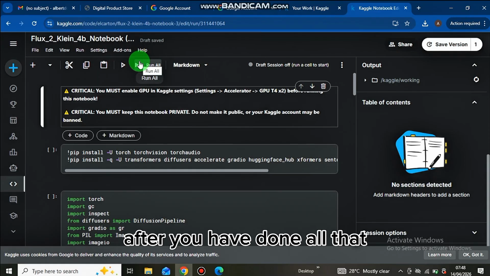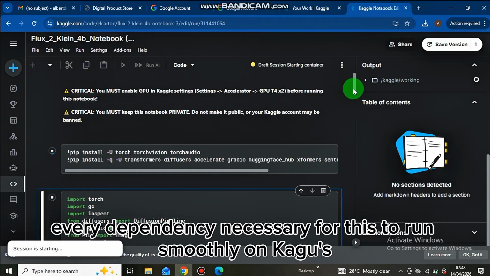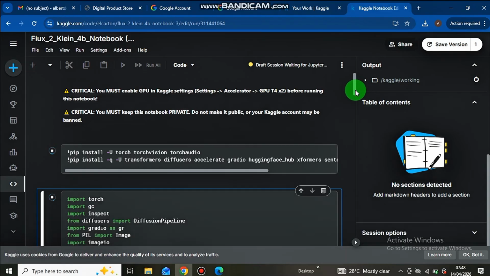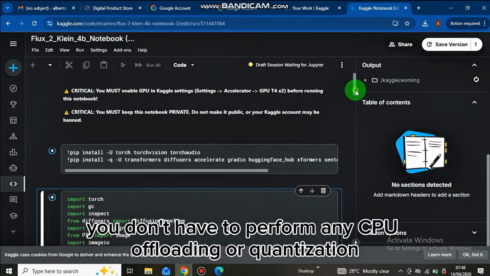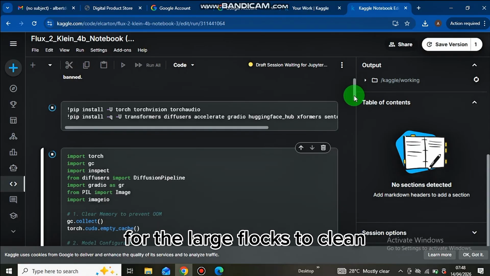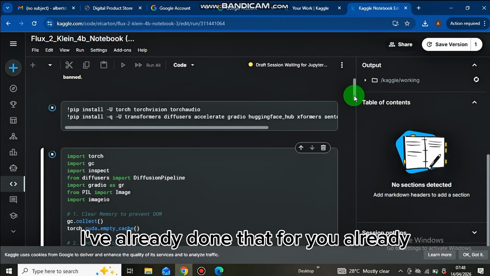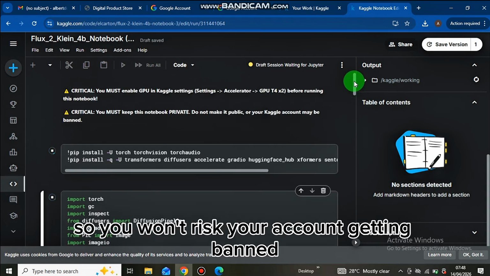So after you have done all that, you'll be clicking run all, and it's going to automatically download every dependency necessary for this to run smoothly on Kaggle's interface. So you don't have to perform any CPU offloading or quantization for the large Flux 2 Klein 4B AI model, because it's already done. I've already done that for you. So you won't risk your account getting banned.